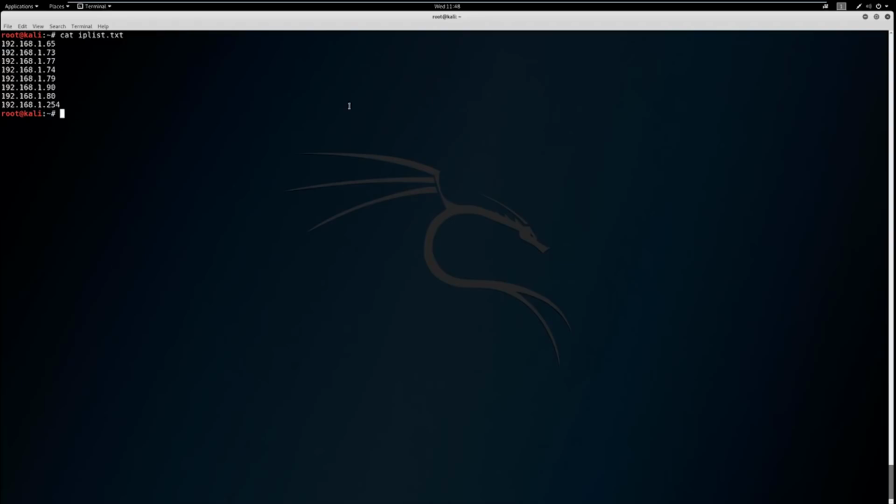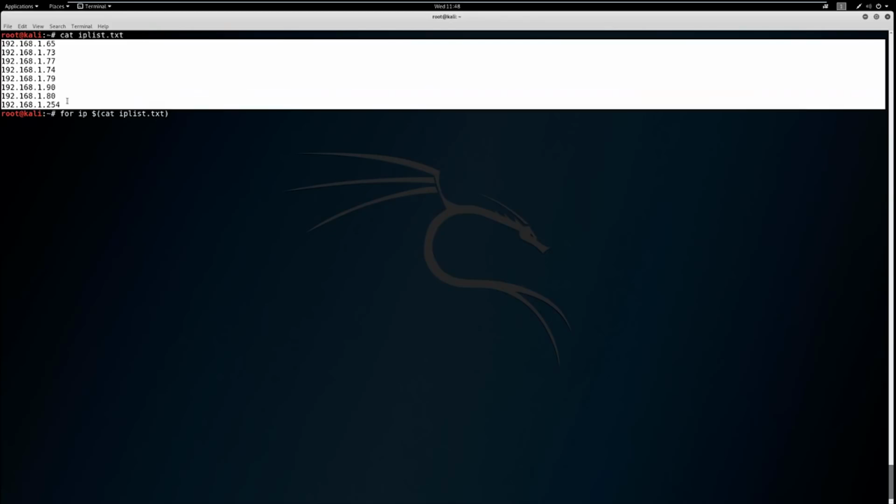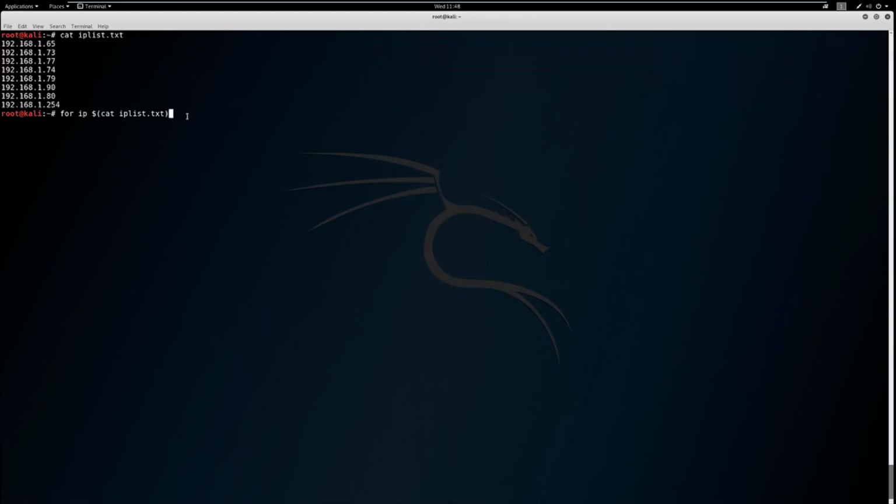Or you could do something in a for loop. So we can write the same for loop that we did before. We're going to say for IP. And then what we're going to do is we're going to write a $, and we're going to cat the IP list.txt. So all it does is it's bringing out this list that we have here, and it's saying, okay, for this IP, this IP, this IP, etc. We're going to run through all of these. That's what the loop does, right?